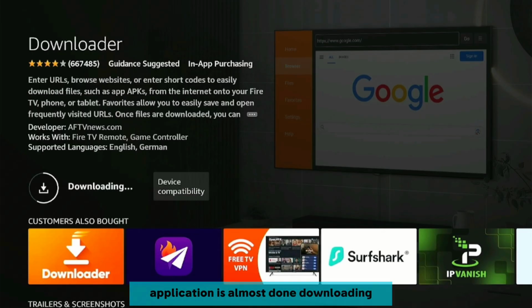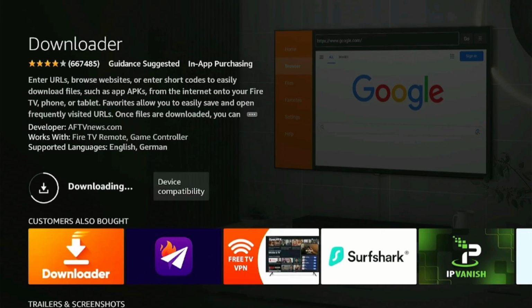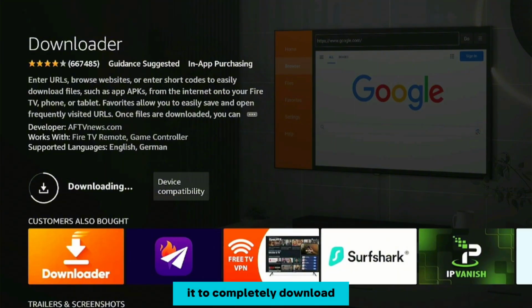So that's it, the application is almost done downloading. Let's just wait for it to completely download, and then I'm going to launch it on my Fire TV device.